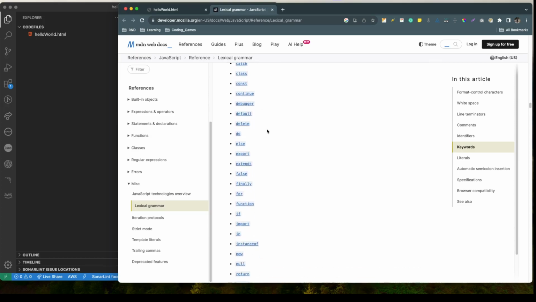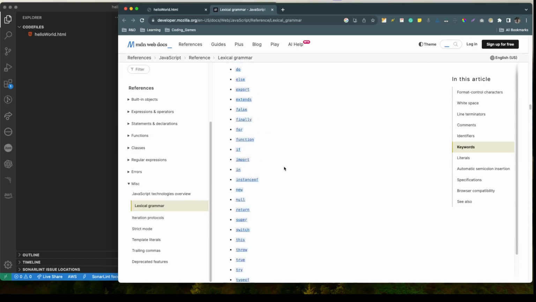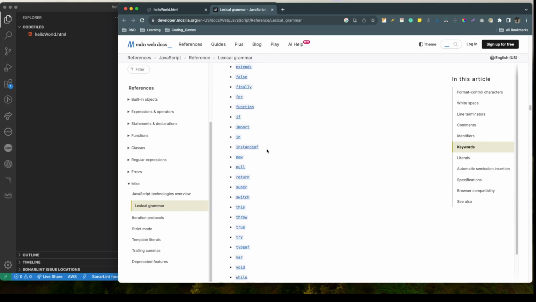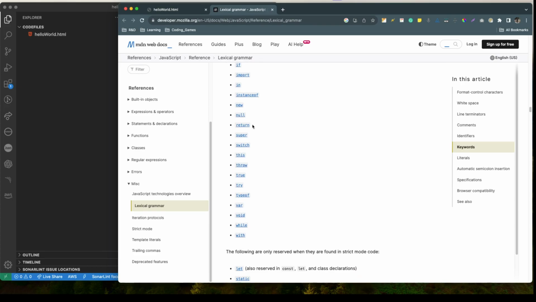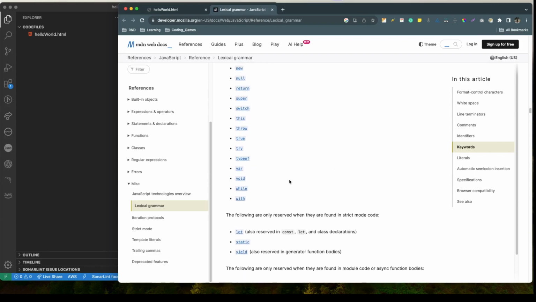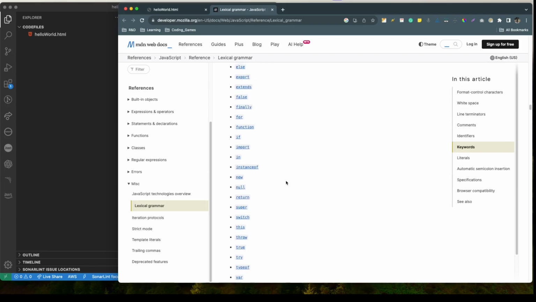There is quite a huge list, as you can see. You cannot use these words to create any variable. You can pass them as a string, but you cannot create a variable or assign it to any variable. So these are reserved words, you can say. We'll go through most of these keywords.